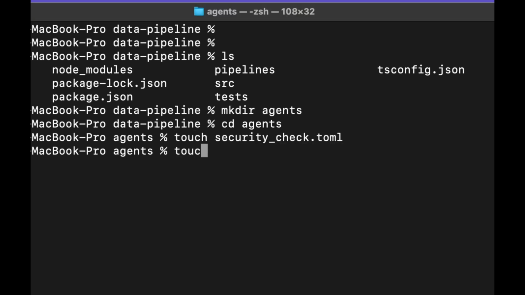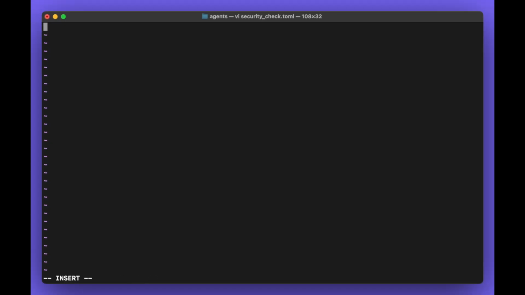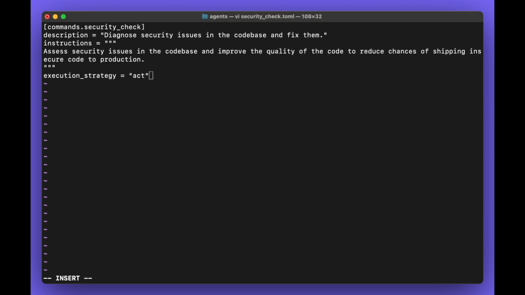In this case, I'm creating a security check agent and a pre-commit check validation agent for my data pipeline project. We'll get to the pre-commit check agent later. For now, let's set up a simple security agent. A Qodo agent requires only a few attributes: the command name, description, instructions, and an execution strategy.